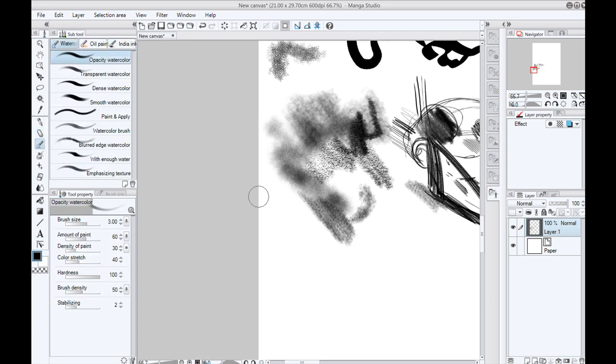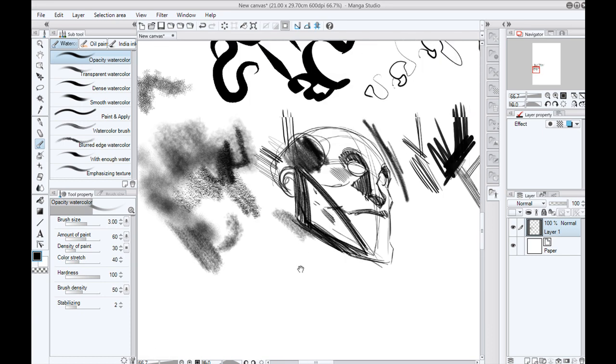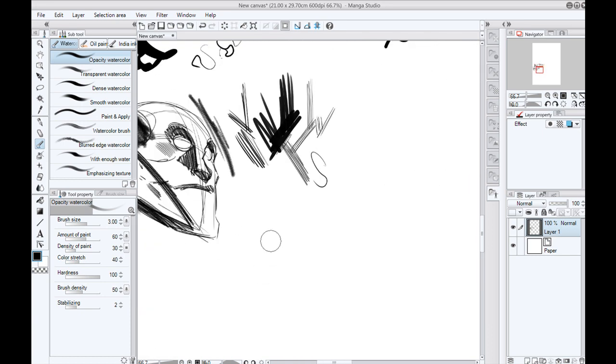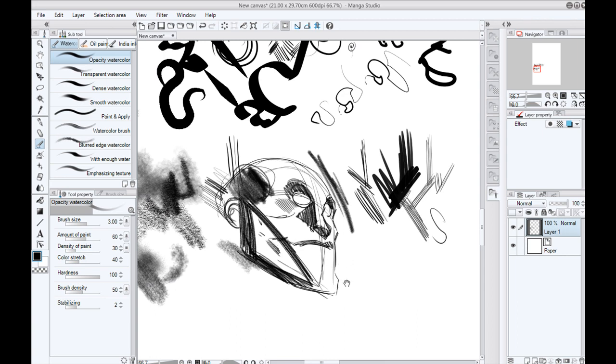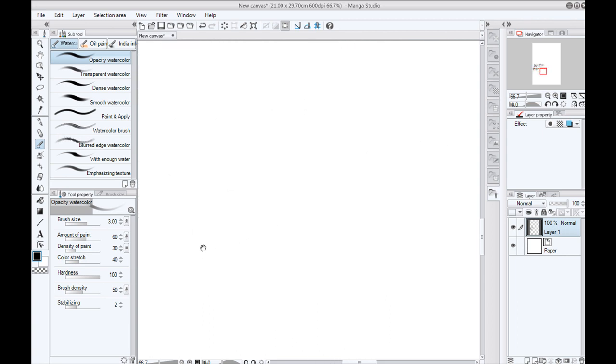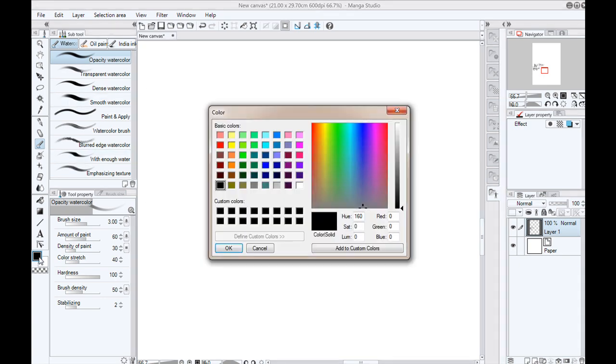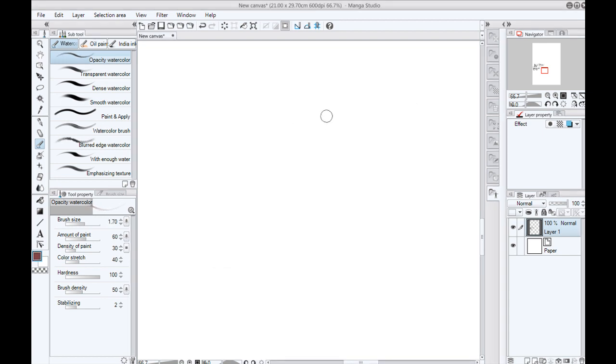Now we're going to get into the big stuff. This here is what I'm hearing a lot of people saying, that the coloring is phenomenal in Manga Studio. And it sounds like that's what they're trying to promote, is this drawing stuff. So, opacity watercolor. Let's change our color up here. Probably doesn't make too much sense to be drawn in black. I don't know. Let's do some reds. Red's a cool color. All right, let's see what we got here.